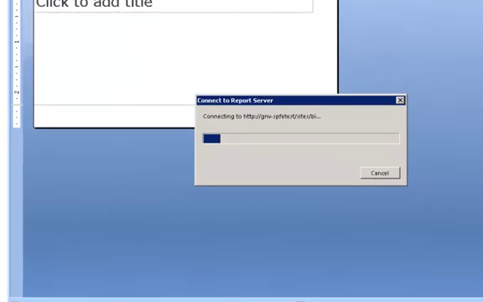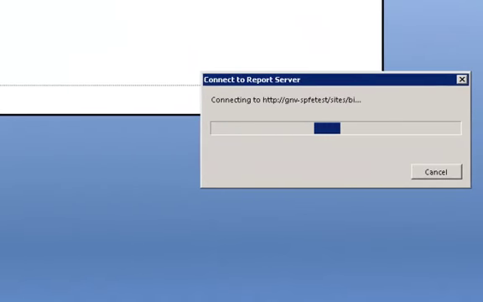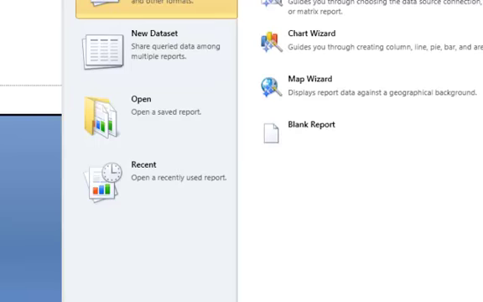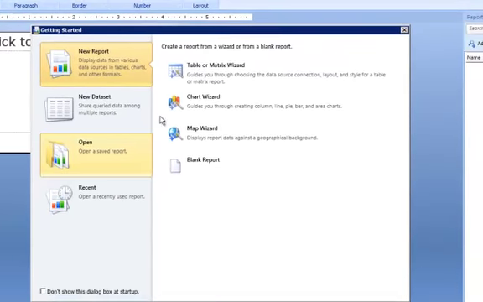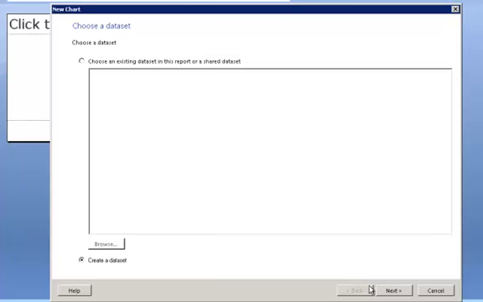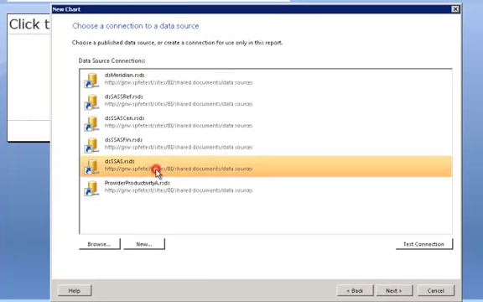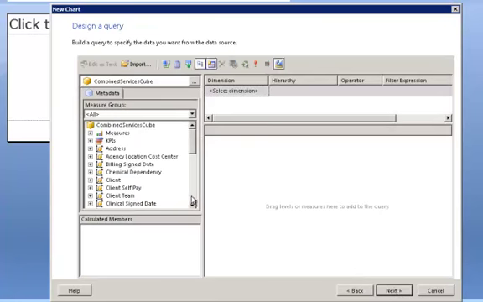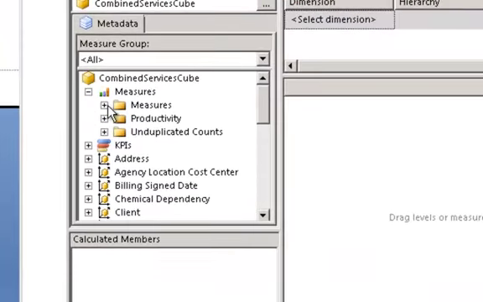This is also very easy to do in the Pinnacle OLAP cube environment, where all of the cubes and calculations and measures have been pre-built. A user can go in and using the Report Builder wizard, they can select a pre-built data connection to the OLAP multidimensional data source.